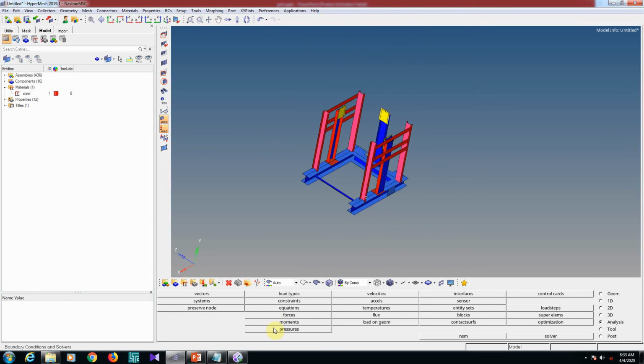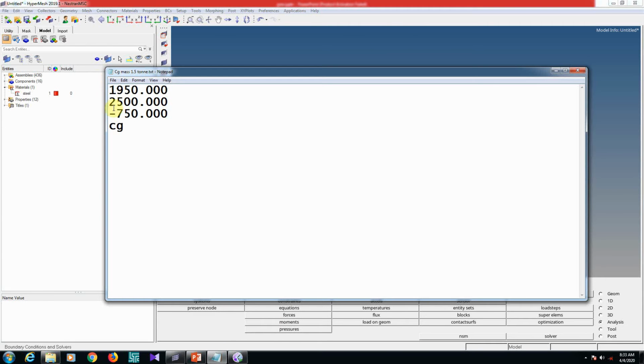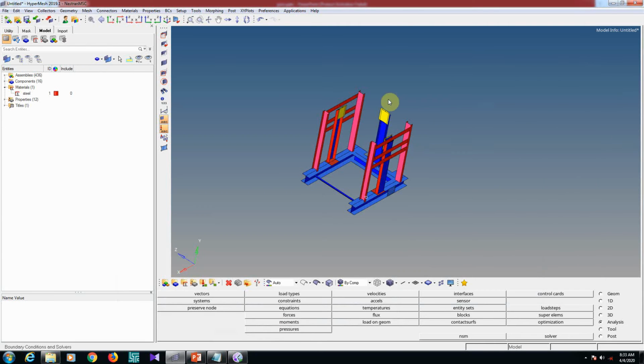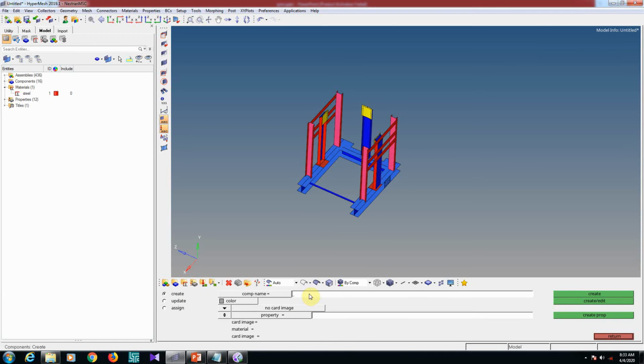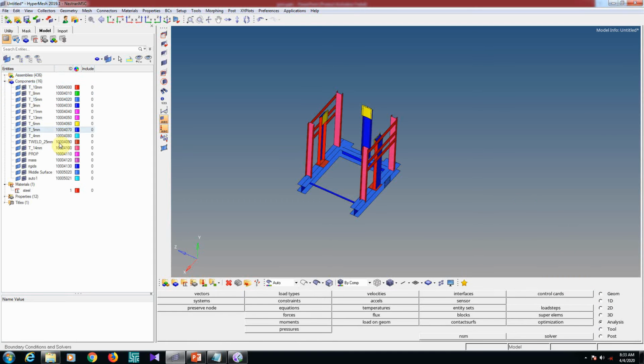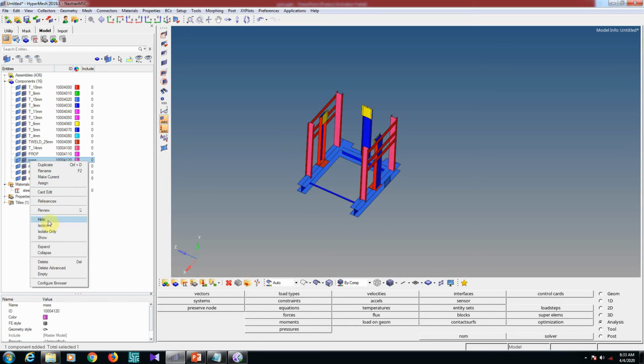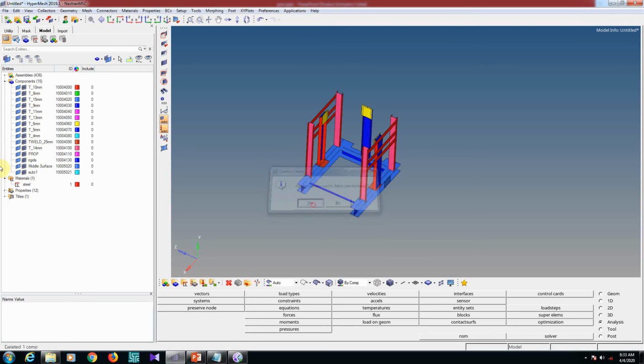Now I'll show you the CG, where exactly I need to put a mass on the structure. Create a component named results. On this I am going to create a lumped mass. Already this results is created.